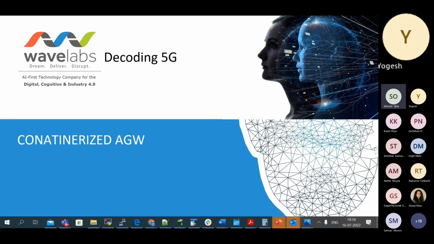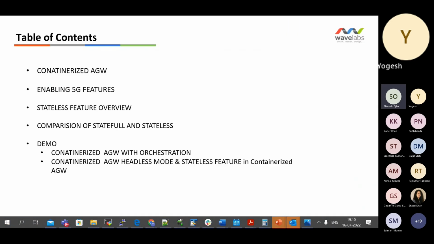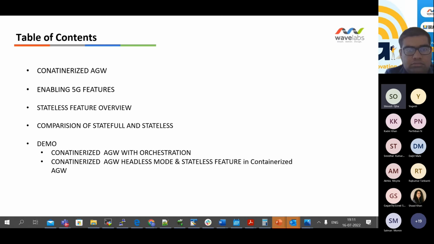So to improve upon all these things, we needed to containerize the access gateway, like other modules like orchestrator and FeG, which are already containerized, right? So here we'll have a look at how we can dockerize the access gateway and then connect it to the orchestrator and NMS. We'll also have a basic end-to-end 5G call flow, and then Sridhar will also test some stateless features with it in the headless mode.